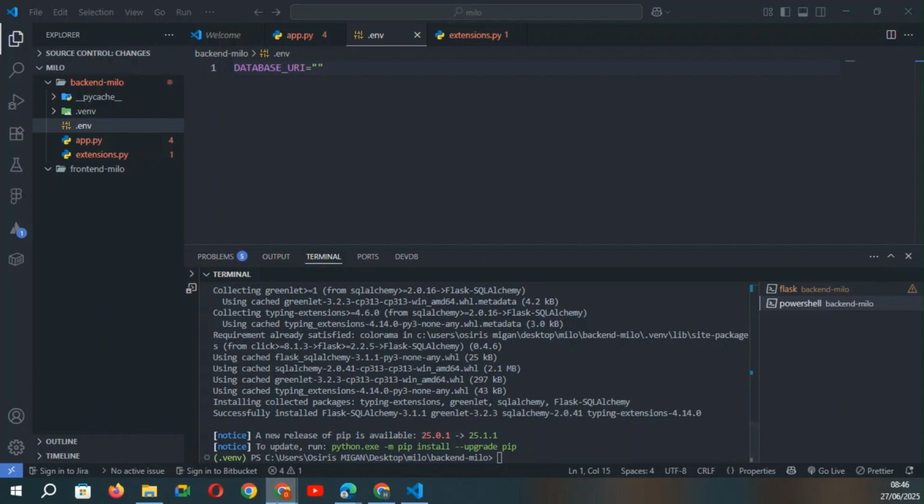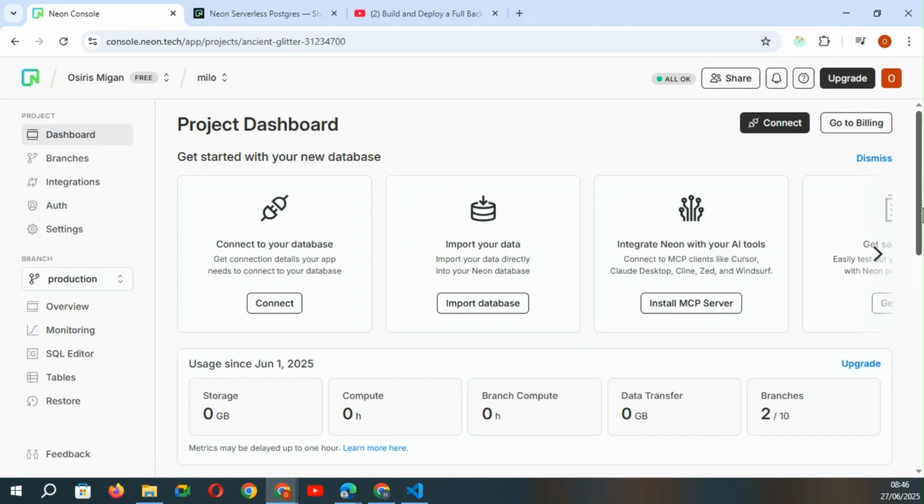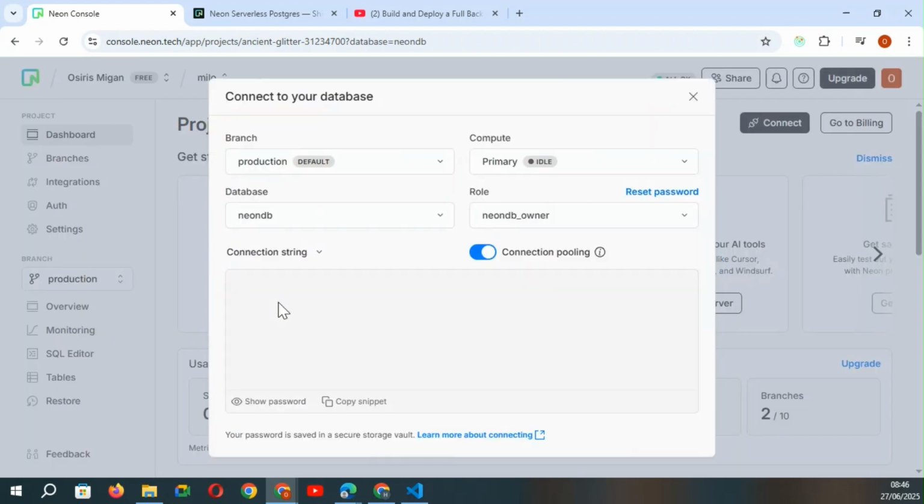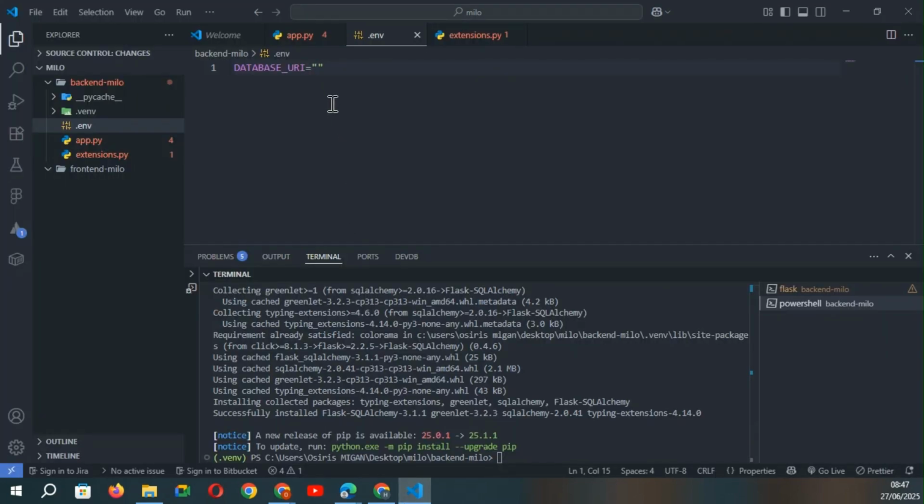So if I come back on my project Milo, I just need to click on this button, connect, and I can copy directly this code. It is this line. I copy and paste it directly here. Okay, we can continue.